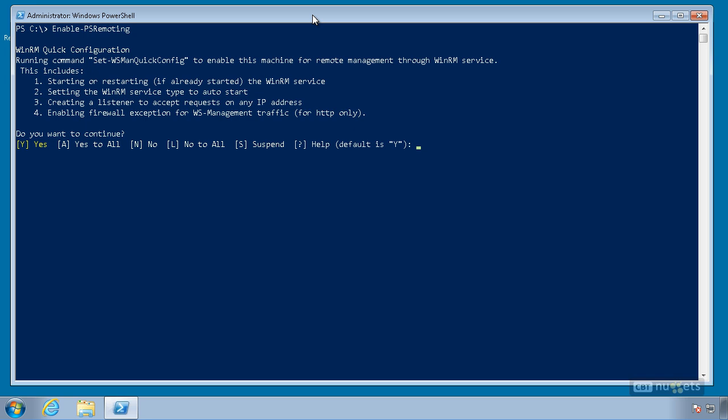The command also creates a listener, and that'll accept incoming requests over HTTP, that's port 5985 by default, on any IP address that the machine has. It'll also enable a firewall exception for WS-MAN traffic. Now, the only other thing that this does that isn't really listed here is, in addition to doing all those things, it sets up your basic session configurations.